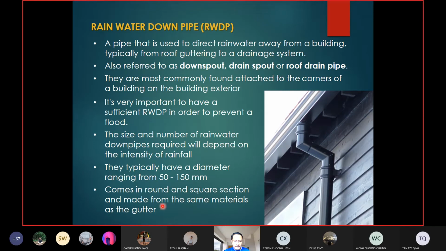It is very important to have sufficient rainwater downpipes in order to prevent a flood. Okay, as I mentioned earlier, actually there's a calculation method for it, but as a start, probably for your design, you just need to provide more than two rainwater downpipes.